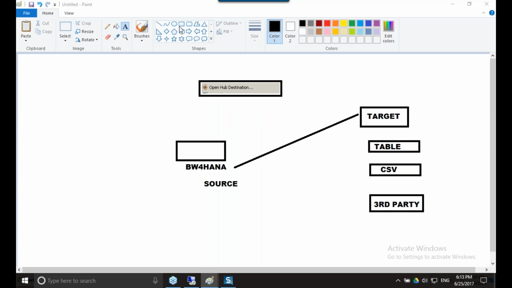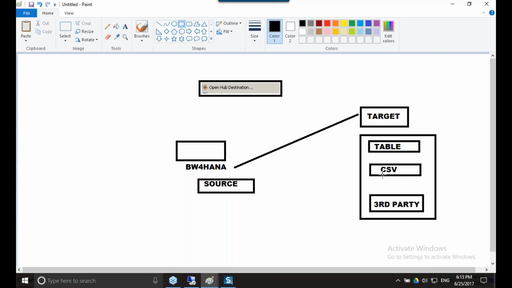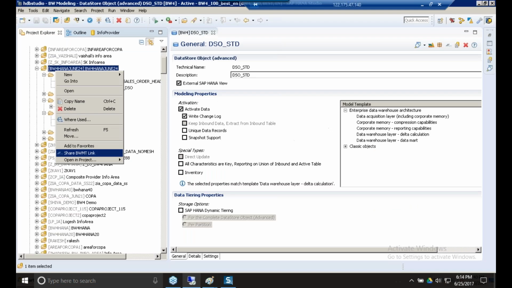So using an Open Hub destination, this is my source. BW4HANA is the source. The target can be a table. It can be a file, or it can be a third-party system. So let us go back.